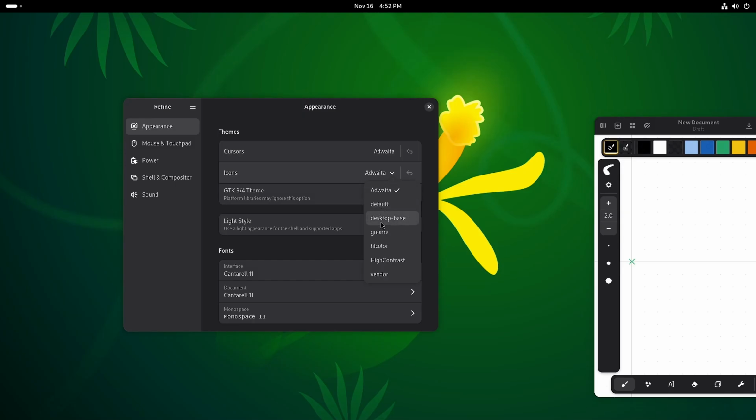For example, you can have default, desktop based, GNOME, high color, high contrast. So these are the different styles of icons. You can change that. You can change the GTK theme between GTK 3 and 4. So Emacs and Adwaita is there. Light style and dark style also can be set from here. You can change the fonts from here. So it is nothing but a system appearance application.